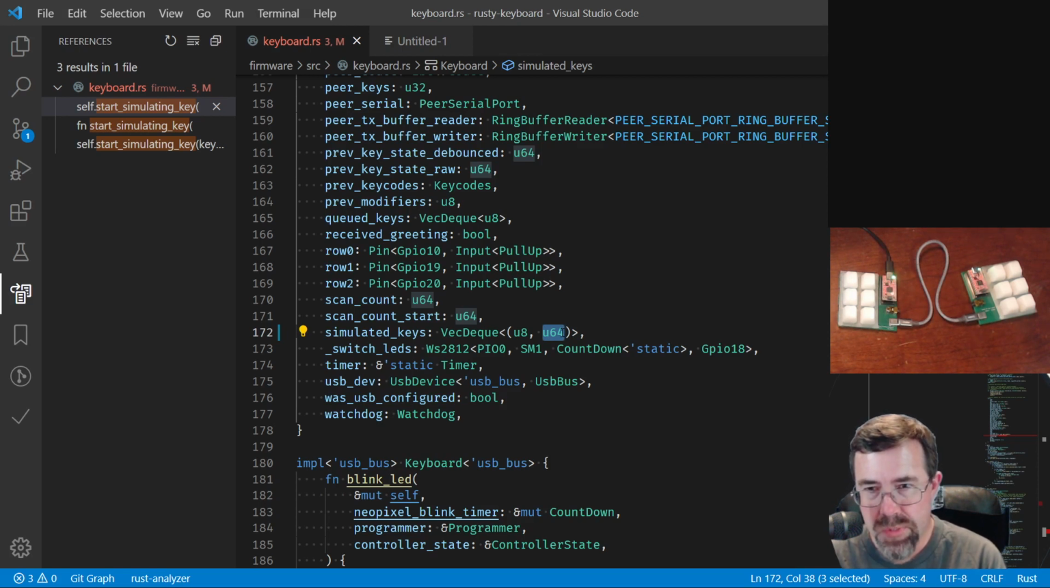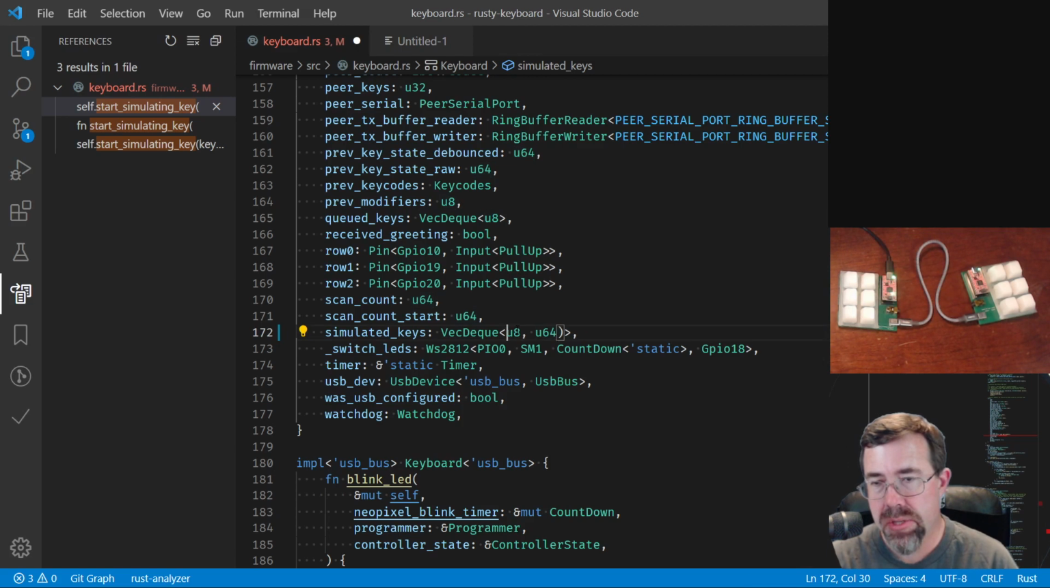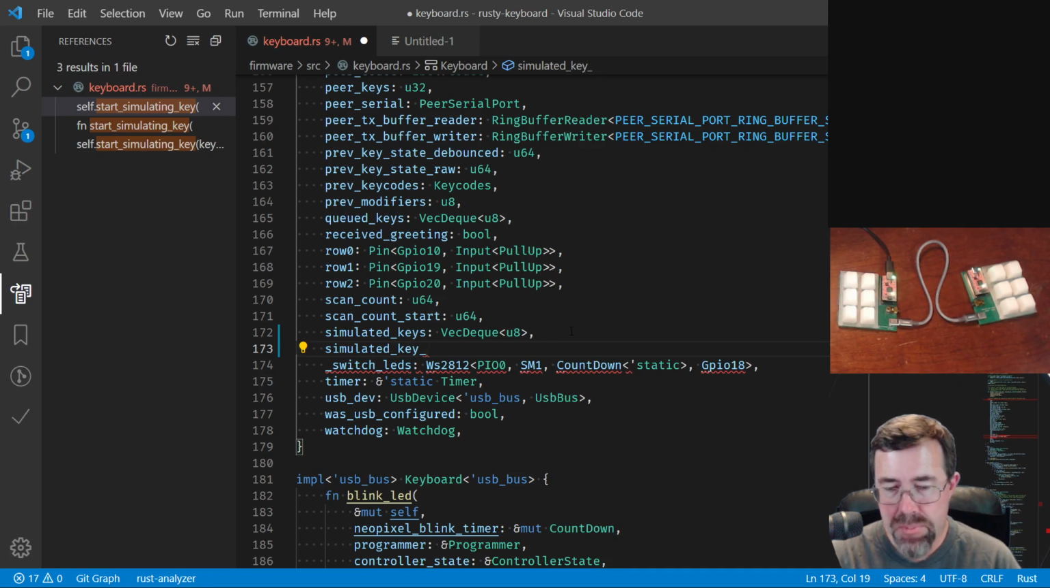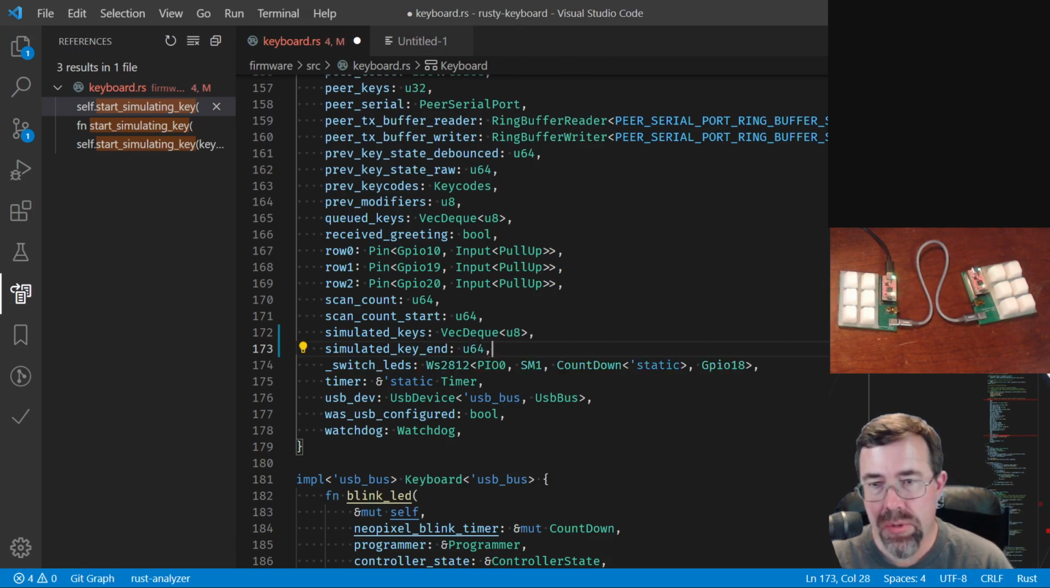Which makes me think that we shouldn't actually put that here. That should be outside here. And because we're only going to simulate one at a time, we should have like simulated key expiration. What's a good word here? Like end, simulated key end. So that'll be the time on the timer at which the current simulated key is ended, and then we pop it off the deque, and then we maybe simulate the next key, right?